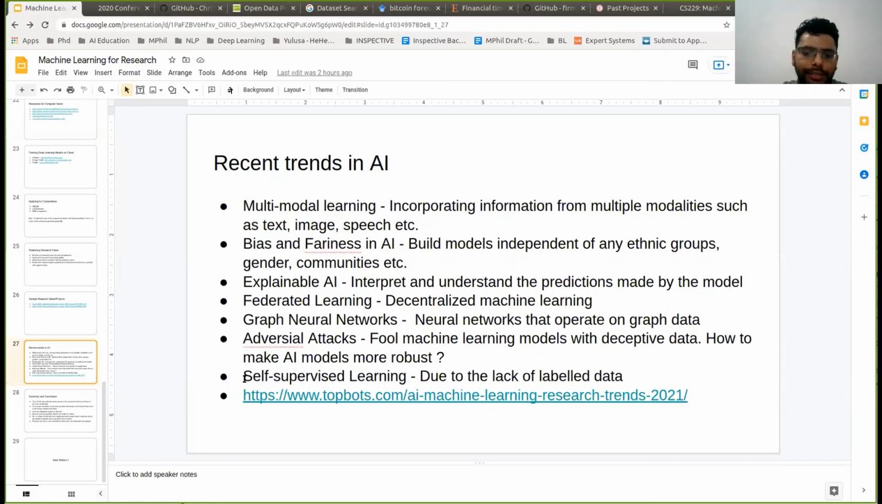And self-supervised learning, like I explained in the beginning, where we build models with less labeled data, is another emerging field. And there is a website here which lists some of the trends in research in the AI domain.